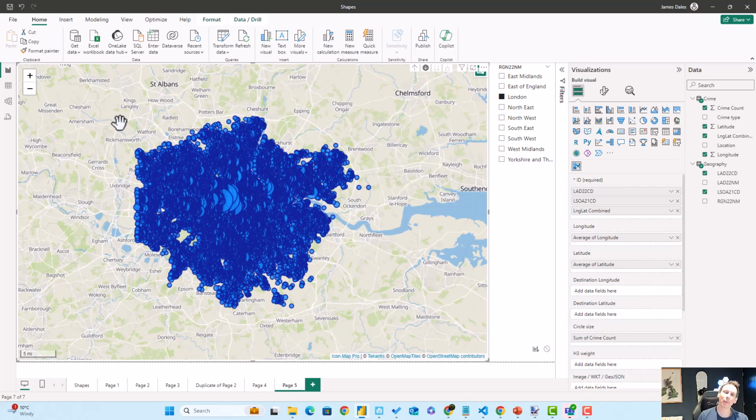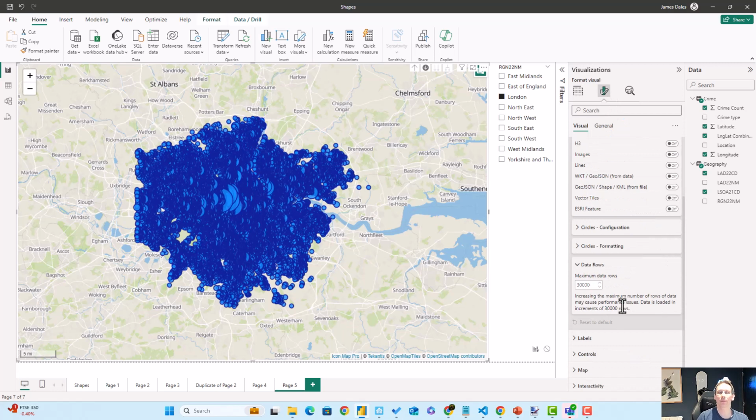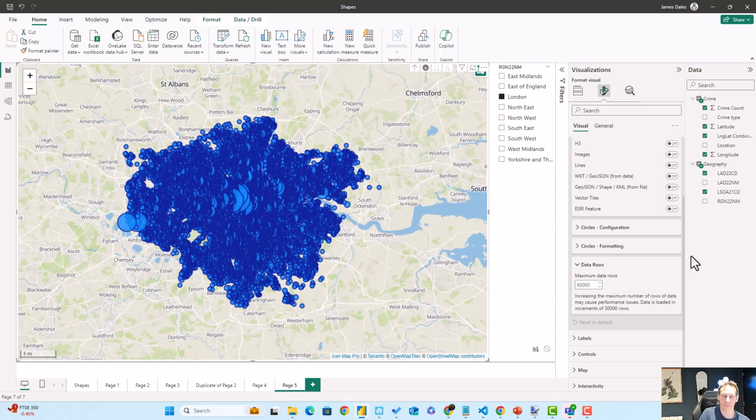But most visuals in Power BI are constrained for only showing 30,000 rows of data at a time. But in IconMap, we have the option to exceed this. Now, we need to use this with caution because when we start going above 30,000 rows of data, we might start to see some performance implications. But regardless, let's change that to 60,000, for example. And hopefully now, when this visual's updated, we'll see that all of those additional points are now being plotted. So we get to see all of the detail.